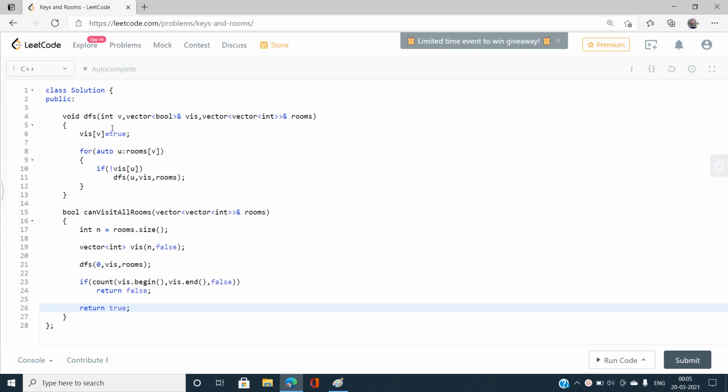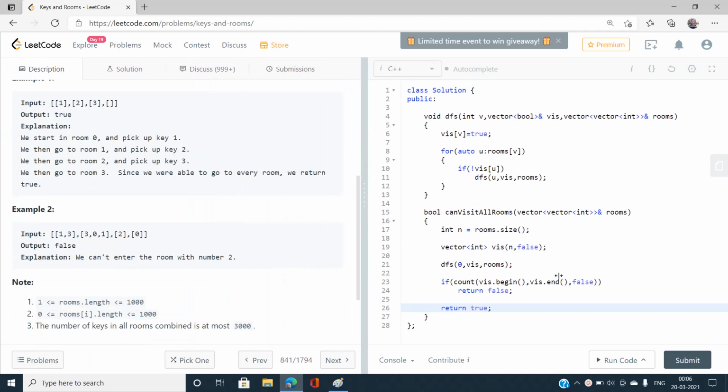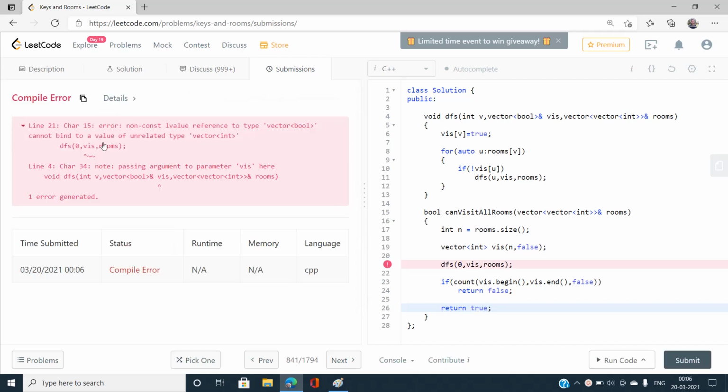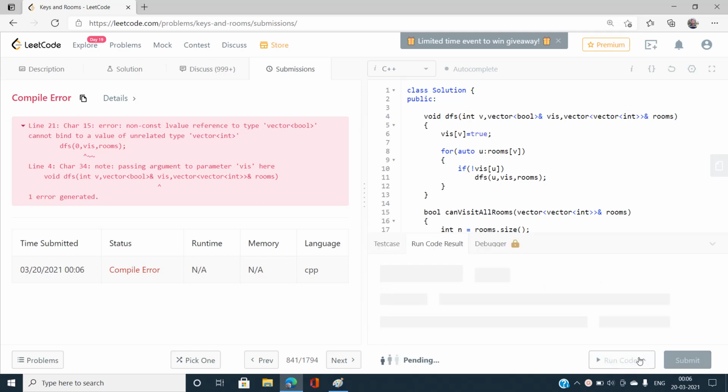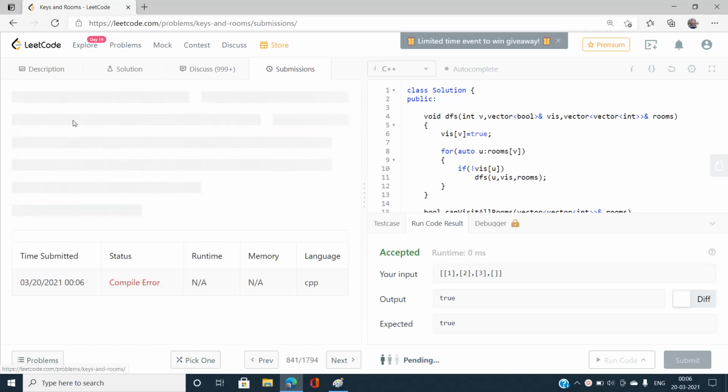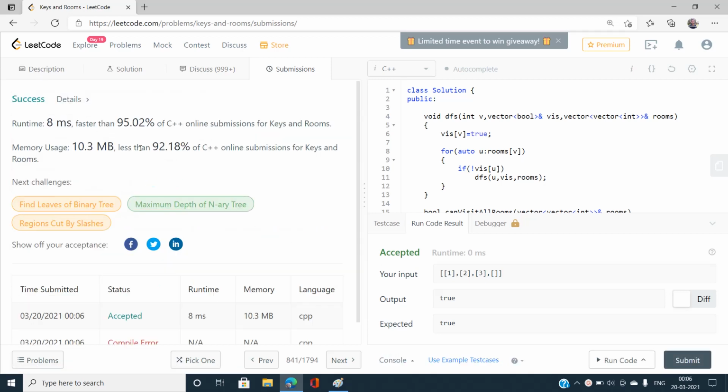Okay, so I think I should submit this code directly. Because I have a compilation error, I need to declare the type here as bool. Let's now run this code. Accepted. Yes, it is good, faster than 95.02% of online submissions.